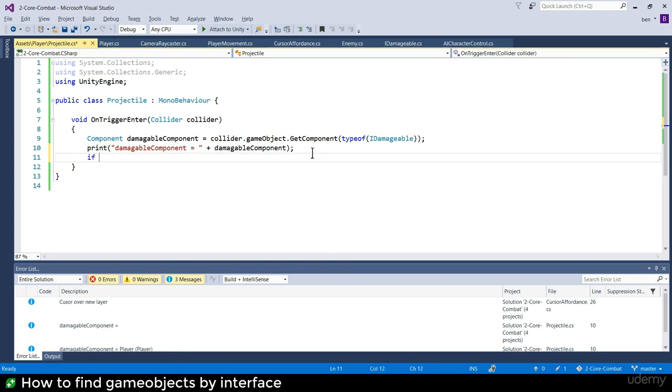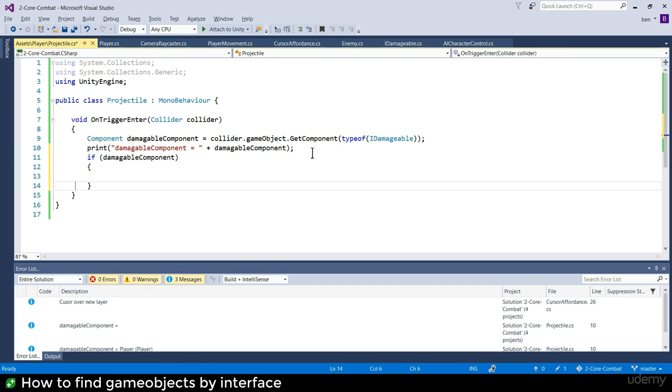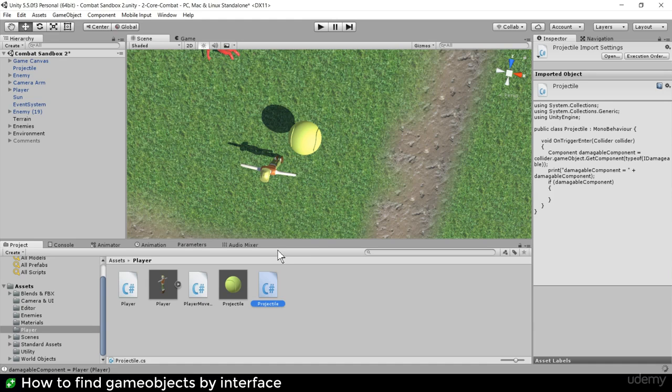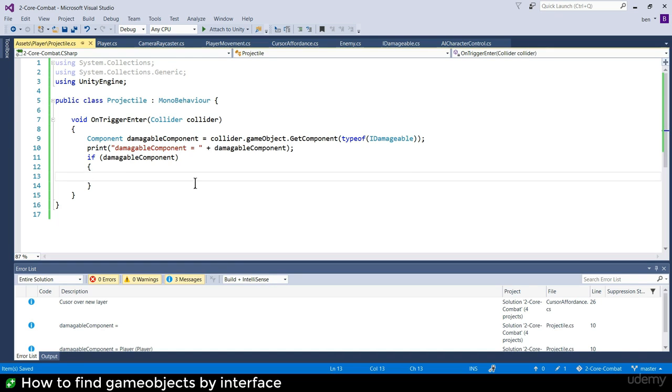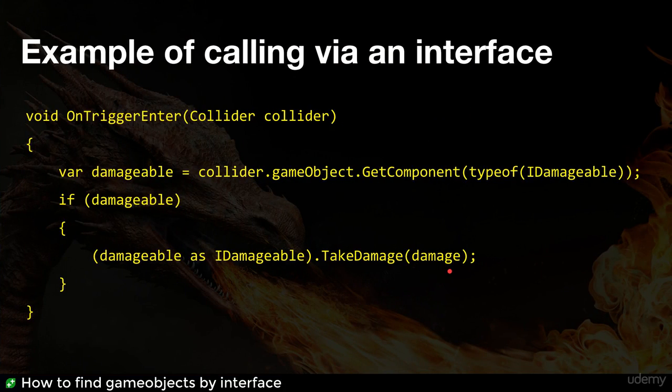So what we can do now is we can just say if damageable component, then now we need to look at how we do the method call. So if we're hitting something that has not got a script on it that implements damageable, for example, at the moment, enemy does not implement damageable because we haven't said comma IDamageable here, then we'll get nothing back at this point and this code will not run, okay? Simple enough. But if we have hit something that is damageable, well, then what was our recipe? We said that we were going to call take damage.